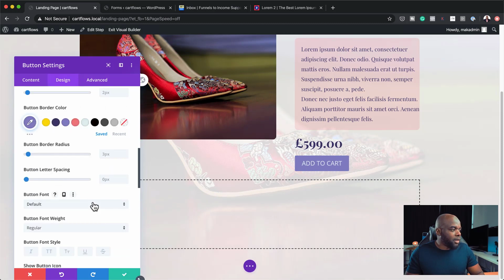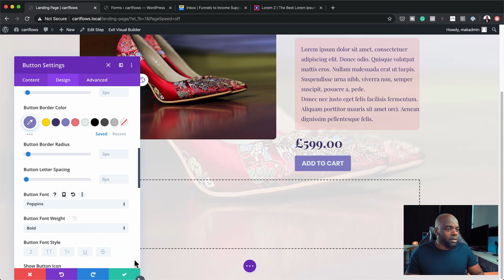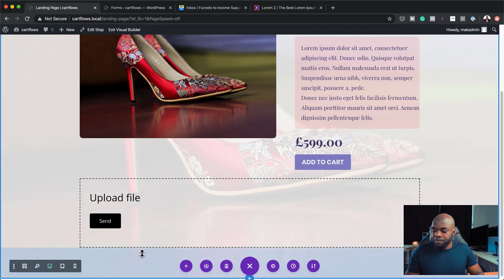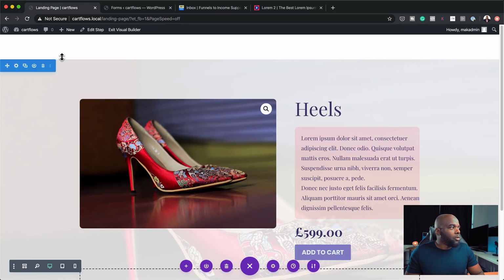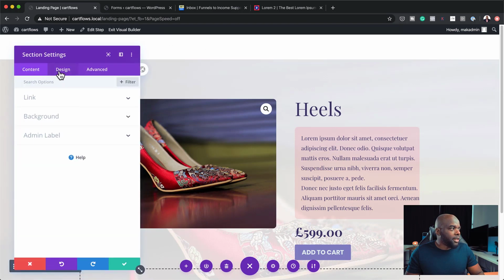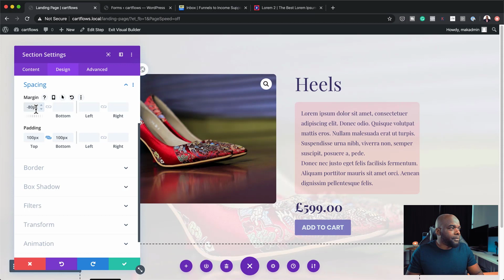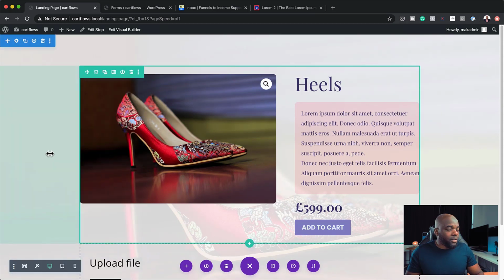And I'm just going to change the font as well. Change this to Poppins. I'm going to make it bold. Okay, so that looks great. I'm going to save that. Save this one more time. So now we need to add some negative margin here. So I'm going to click on my section settings here, click on design, spacing, and I'm going to add -80. Okay, so that has worked. Save that. Save it one more time.